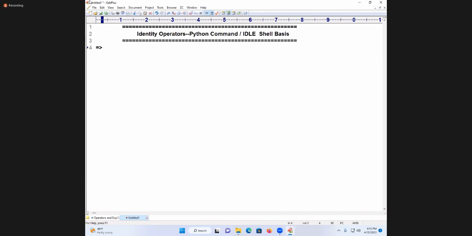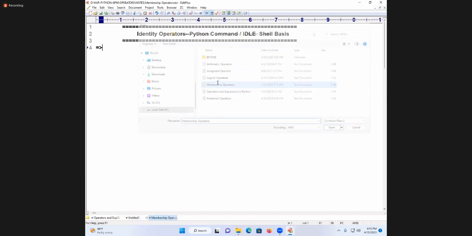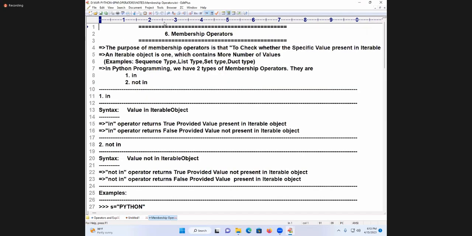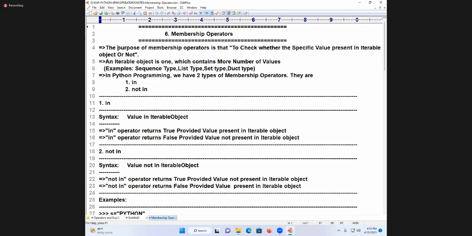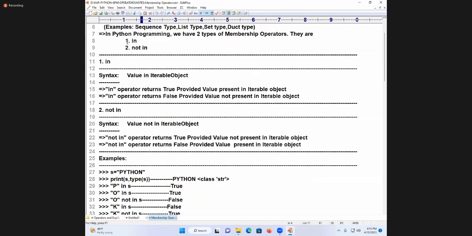What is the use of membership operators, guys? To check whether a value is present in an iterable object or not. The syntax is: value in iterable object. The in operator returns true, provided the value is present in the iterable object. The in operator returns false, provided the value is not present in the iterable object.